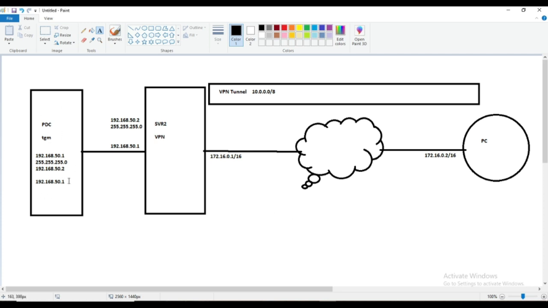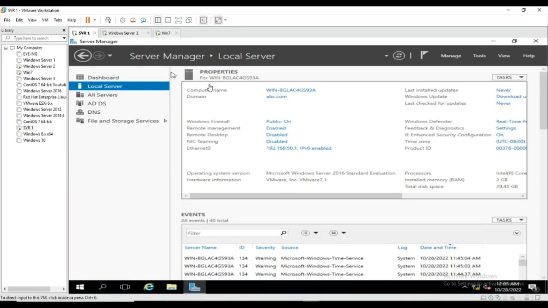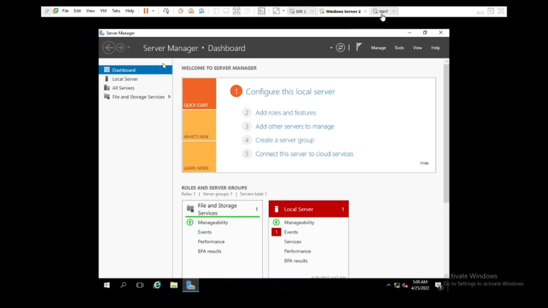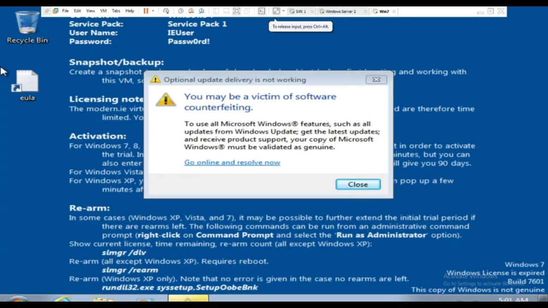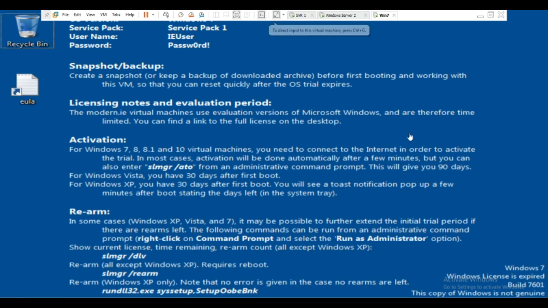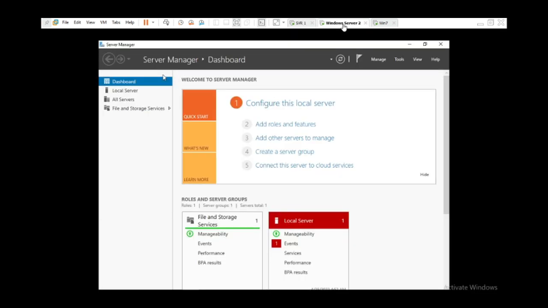The PDC we already have ready, and I will show you this. You can see in VMware I have already created server number 1 and server number 2, and of course we have a Windows 7 computer to connect to the VPN services as the client. On server number 1 we have already promoted the PDC, and the second server is your VPN server.